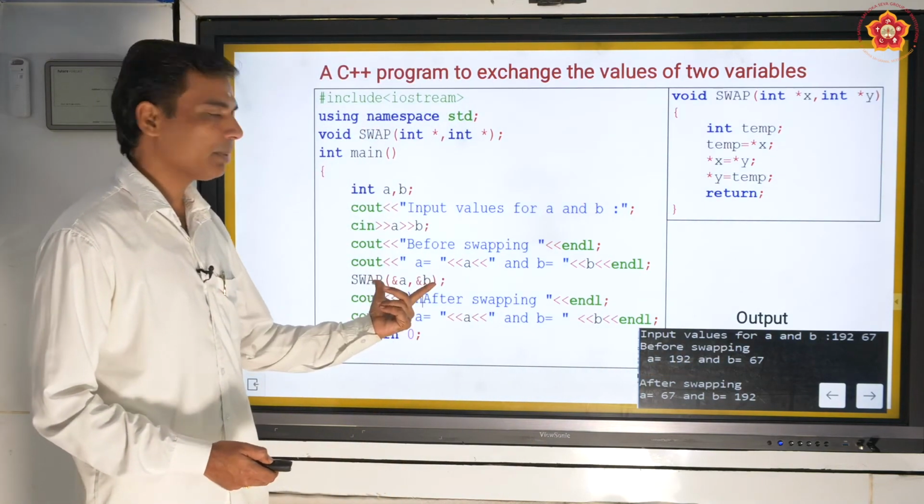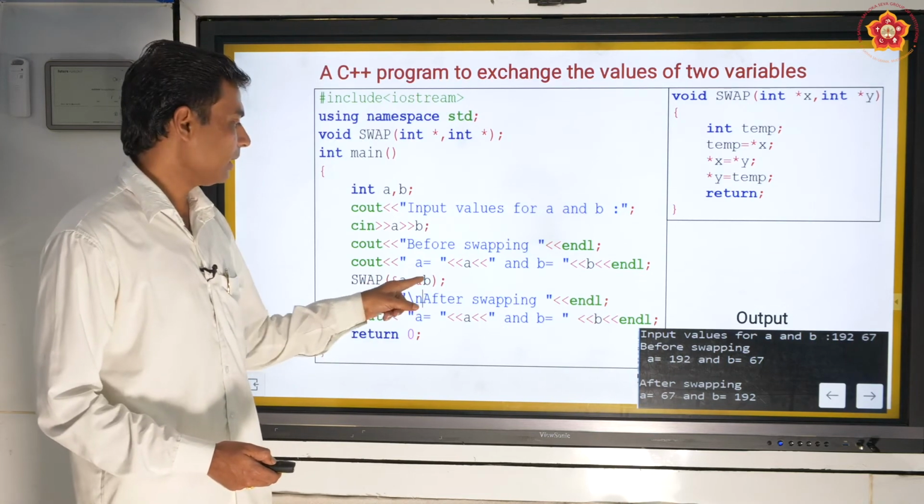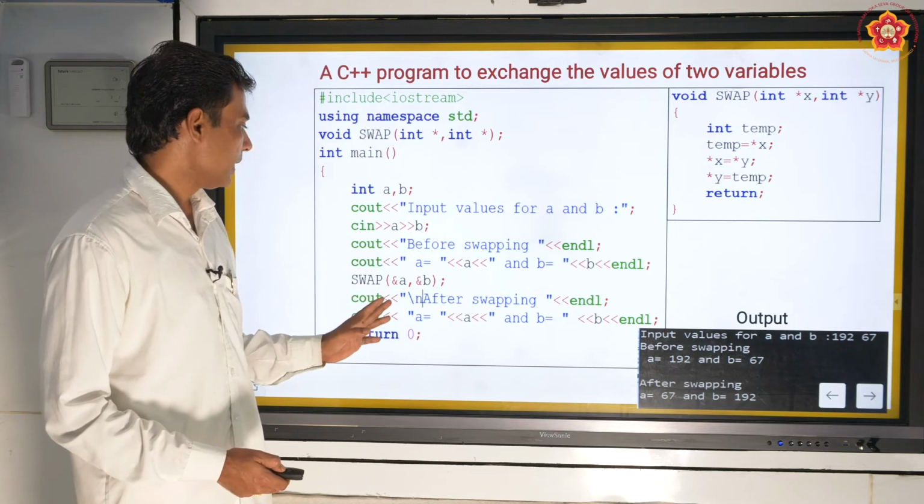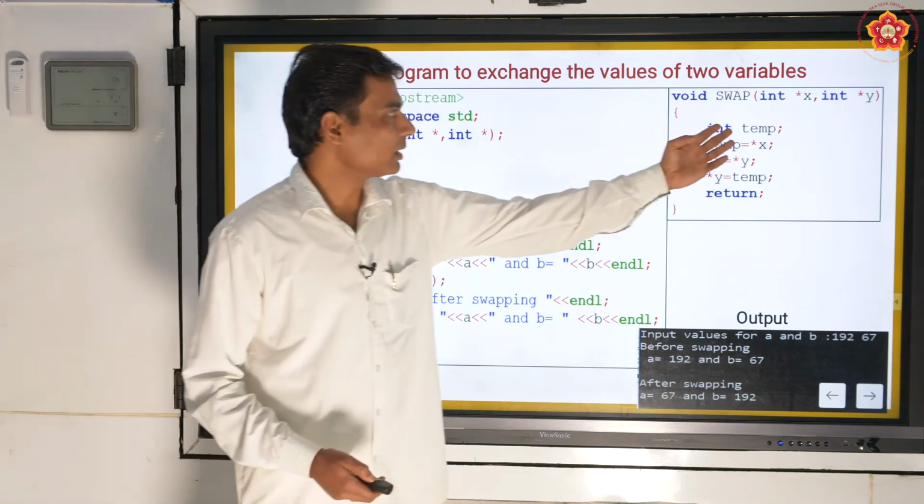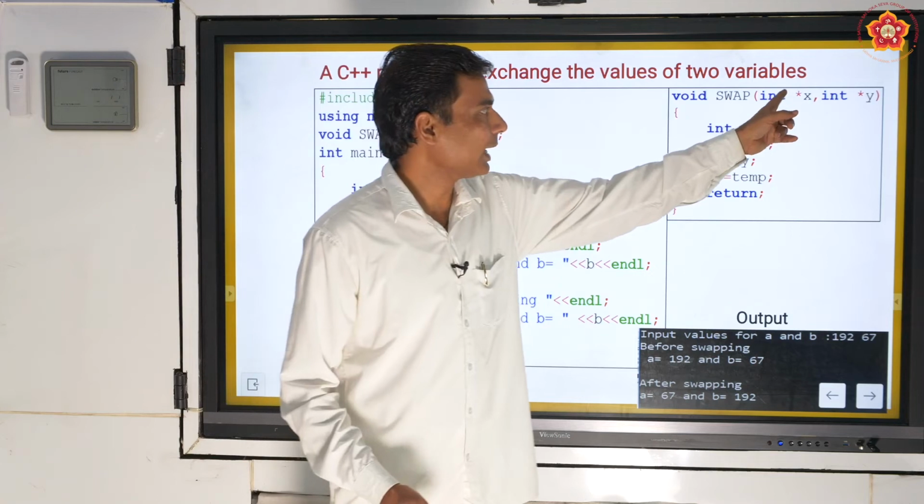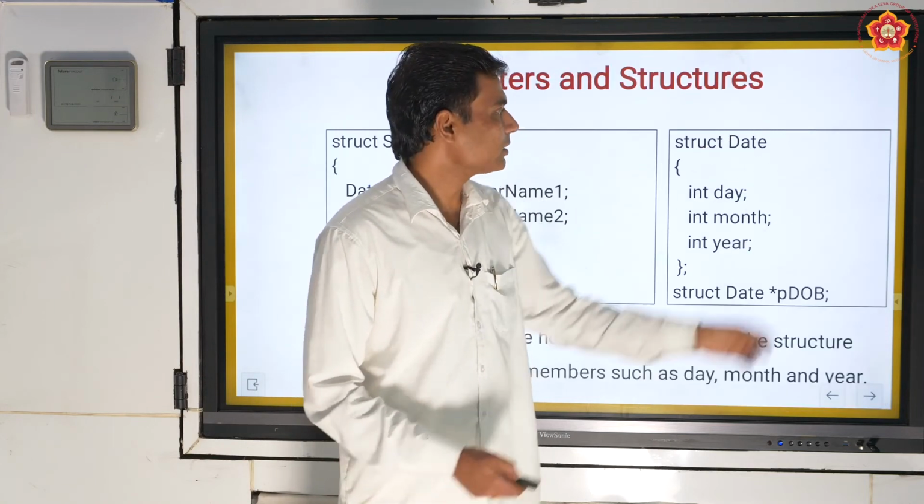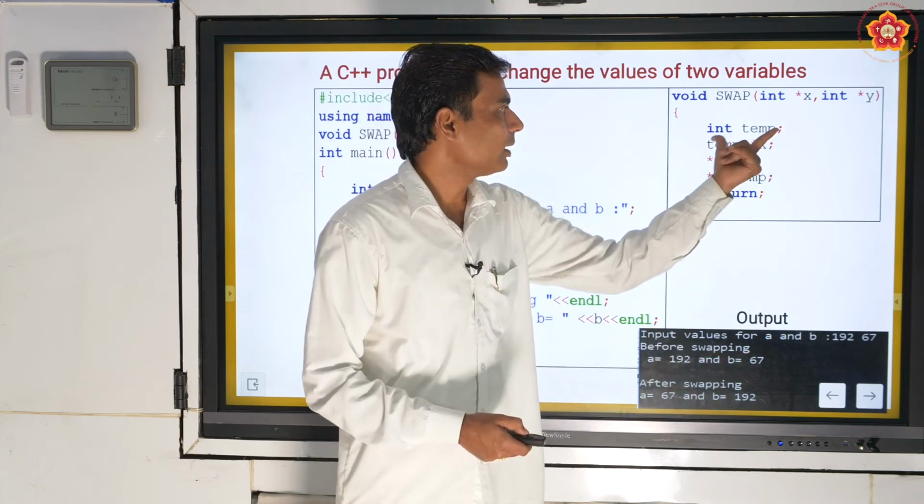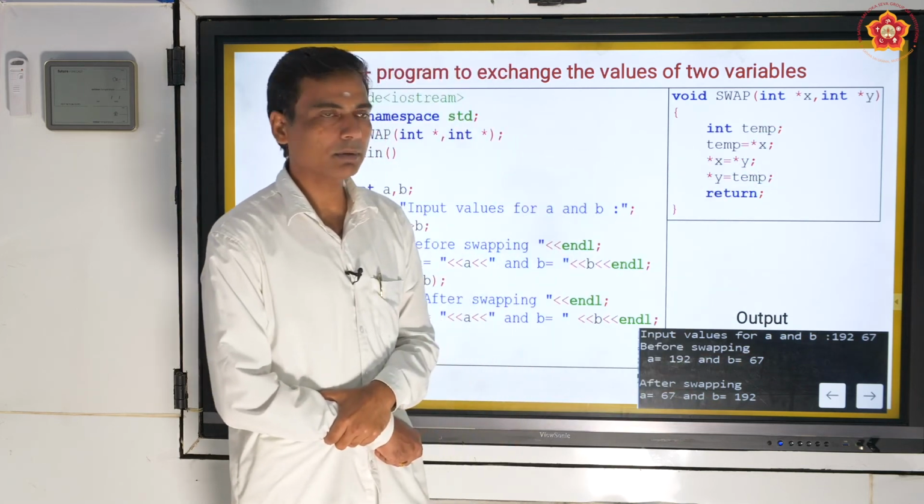Now we are calling the swap function. So here we are passing the addresses of the two variables a and b, and then come to the function here. The address of a will be received by x, the address of b will be received by y, and in the same way we have created the temp variable.